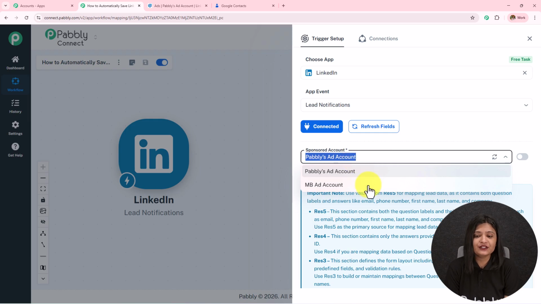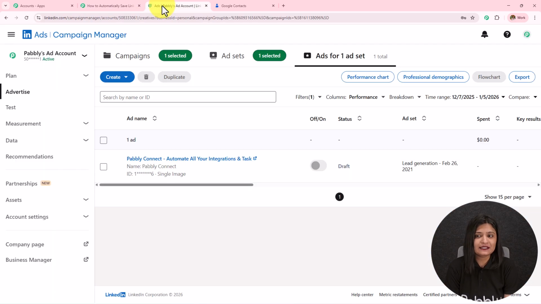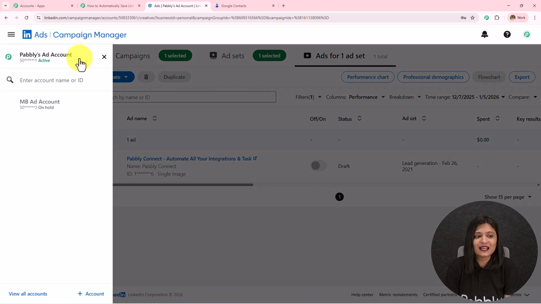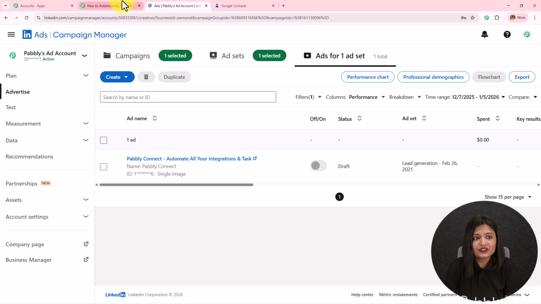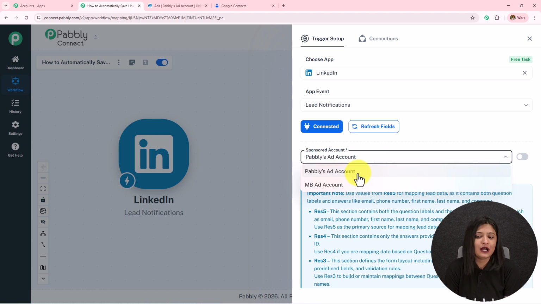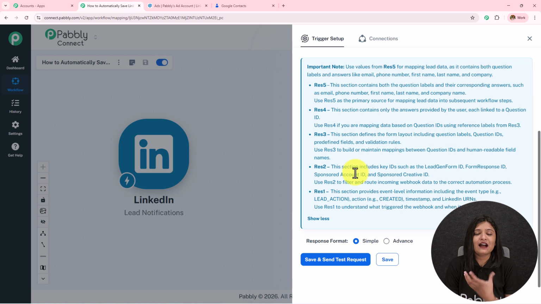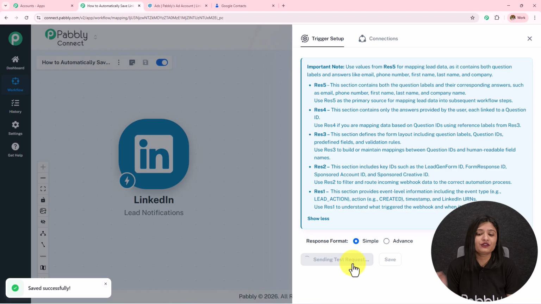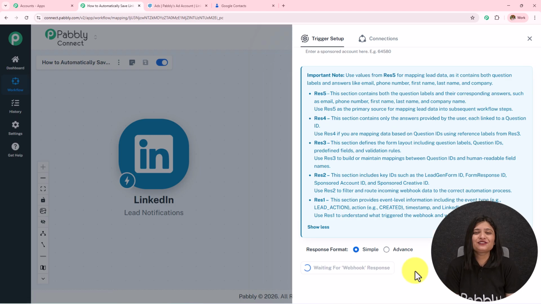Now I need to select the sponsored account. If I click on this field, you can see that I have two sponsored accounts. If I open my LinkedIn, over here you can see I have this Pabbly's ad account and MB ad account. So I'm going to select this Pabbly's ad account on which I'm going to work, and after selecting this sponsored account, I'm going to click on save and send test request, and you will see it will change to waiting for webhook response. And now I need to do a test submission in order to capture this webhook response here in this workflow.